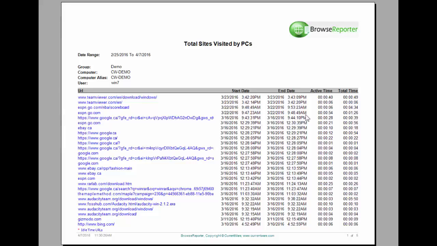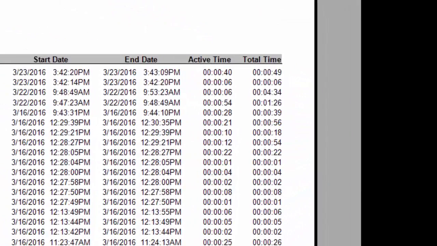On the right hand side, you're going to notice two columns related to time: active time and total time. Now let's explain what total time is first. Total time is the amount of time that you spent on a website from the second you enter the page to the second that you leave the page. So it is the total duration of the website being opened.